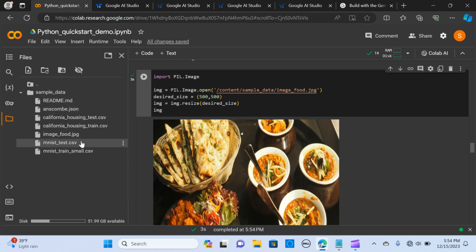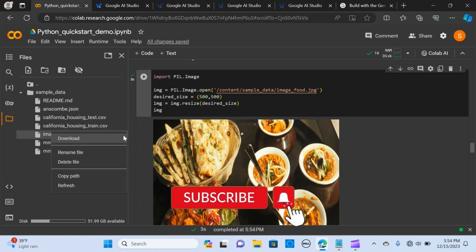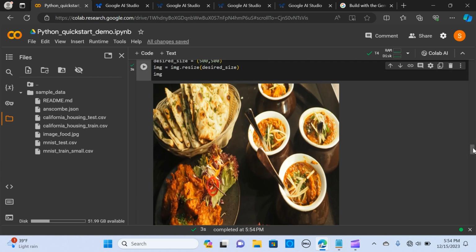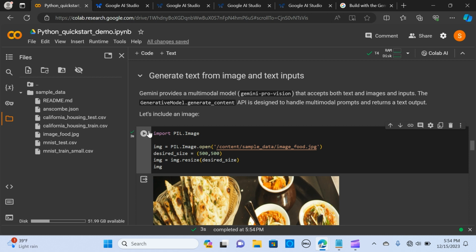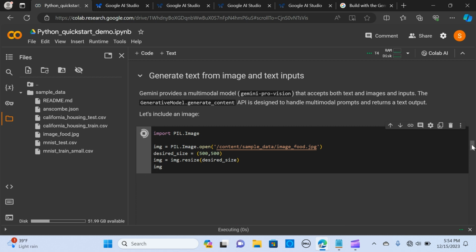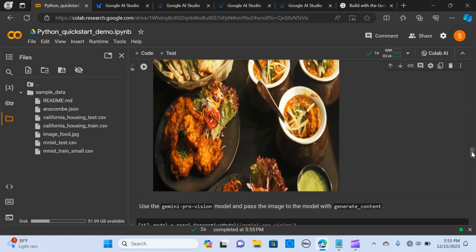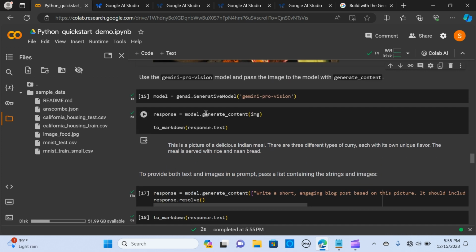If you want to do that, you can just go here and copy the path, and you can display the path here. All right, so this is the image. Okay, I think run it. All right, so I passed the Gemini Pro Vision into the generative model.